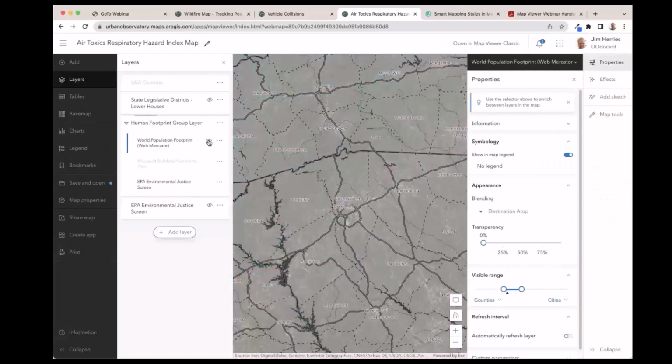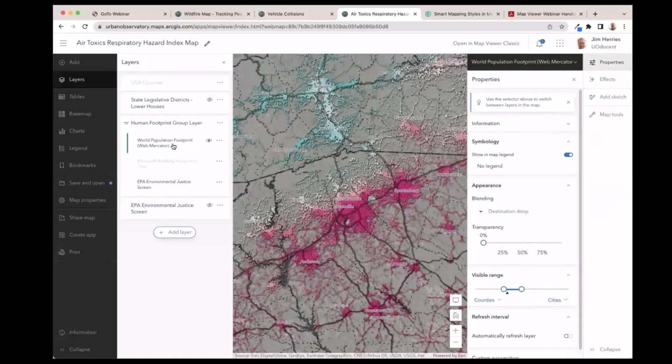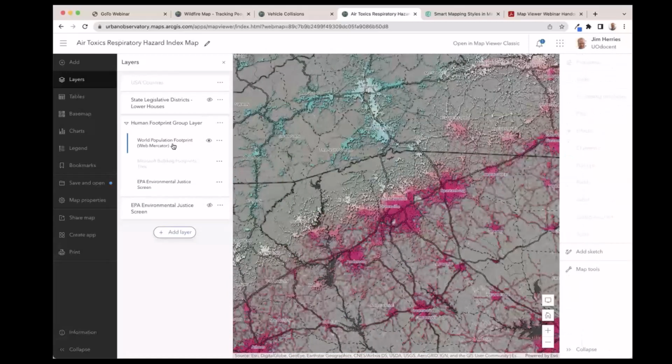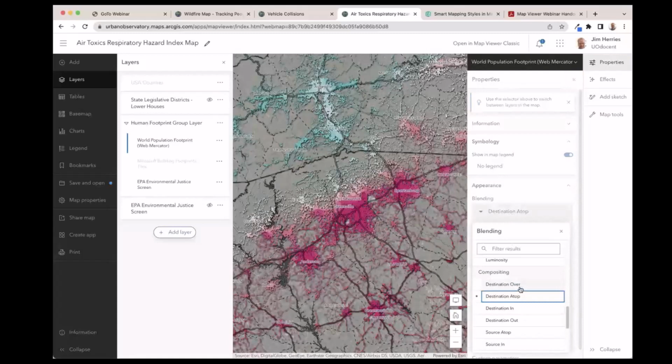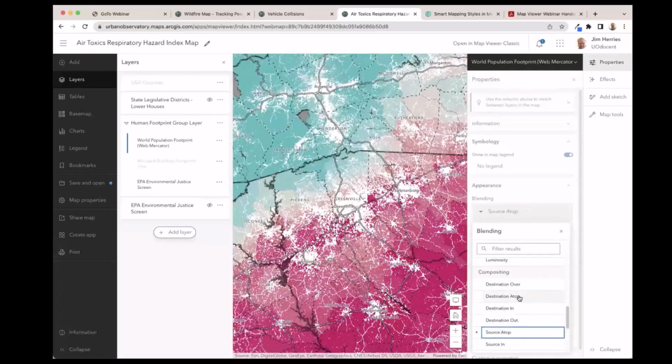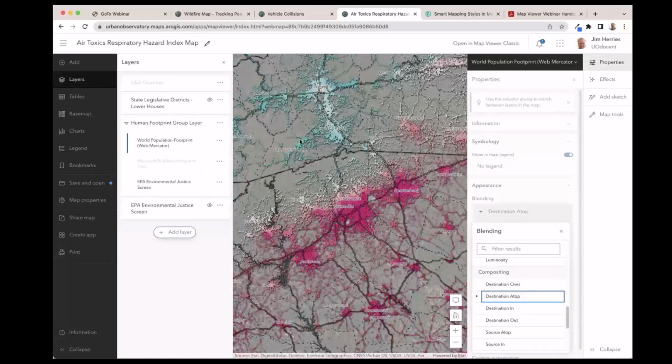And then to emphasize which are the urban and which are the rural, I've got this world population footprint, and there are similar layers out there. I've applied a blend method called destination atop. There are all kinds of different blend methods you can try out. Destination atop has this cool effect of omitting everything that is not underneath this layer. That pixel does not get drawn. As a result, you see only the urban areas in this map.